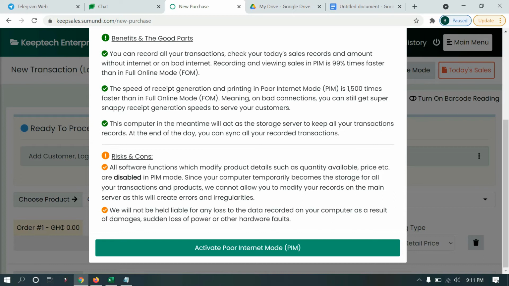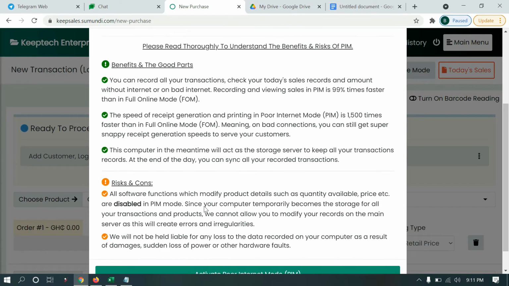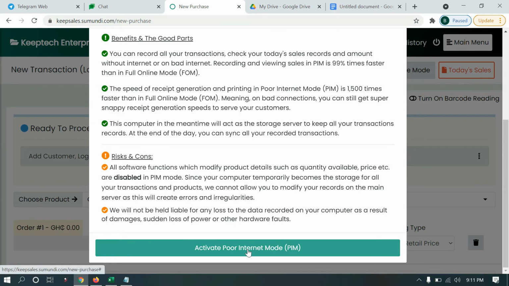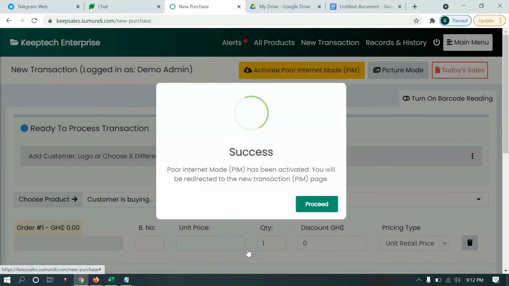In the course of me taking you through, we'll find ways and means to prevent some of these casualties that are associated with being offline. So once you have seen all that and you are comfortable, you can now click on it to activate your poor internet mode. It says that poor internet mode has been activated. So you'll be redirected to this new transaction page. You click on proceed.